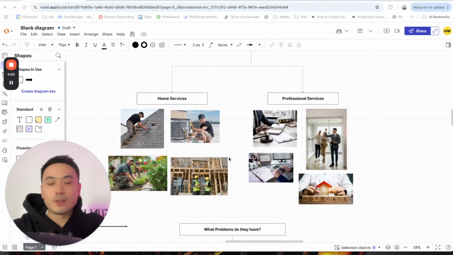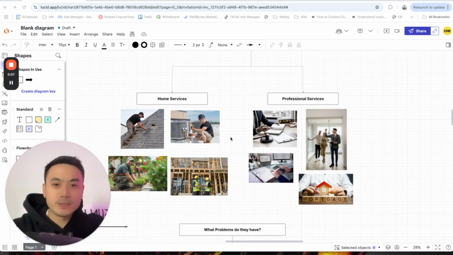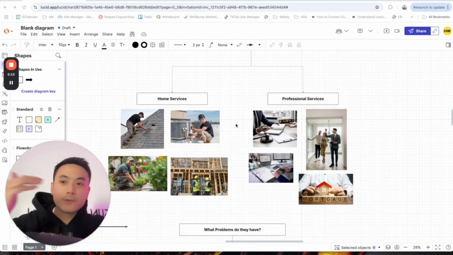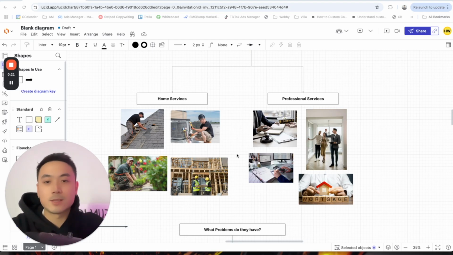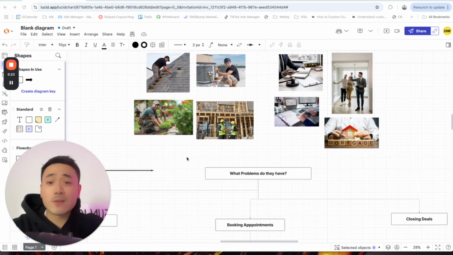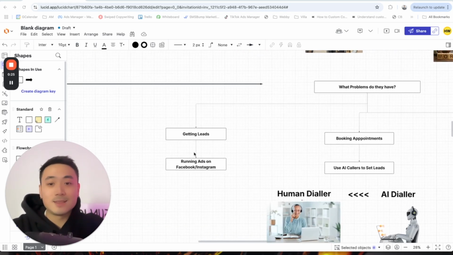Now that we've gone through the niches you should be targeting in order to find your first client in the first 30 days of reaching out and selling AI infrastructures, we'll be going through the different types of problems these businesses have, so you're able to come into their business and solve those problems. Then you get paid for solving those problems by selling AI services, right? The first thing every single business experiences is getting leads. Every single business needs to get leads.